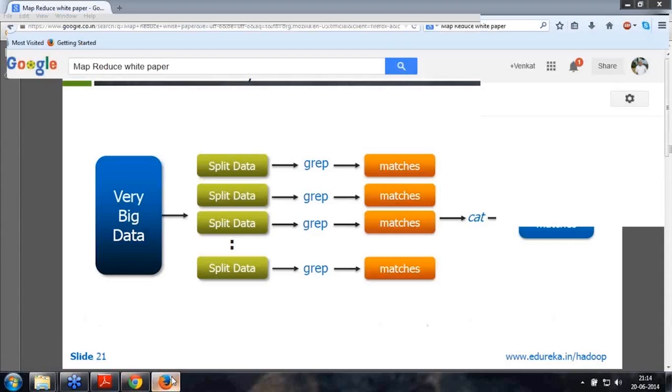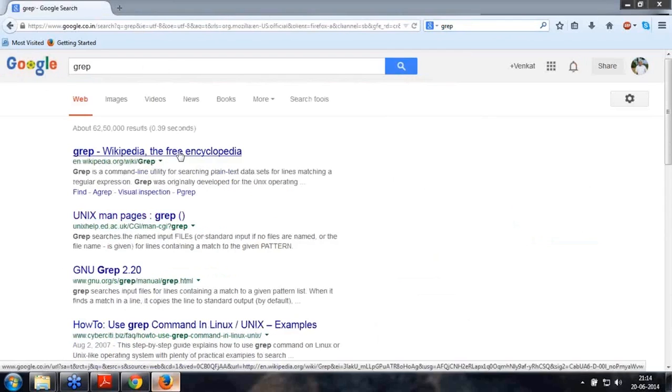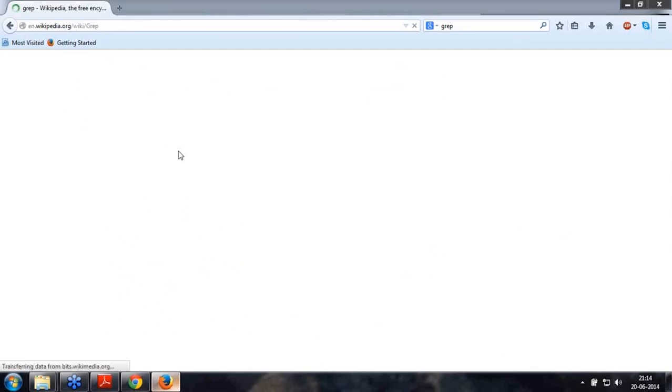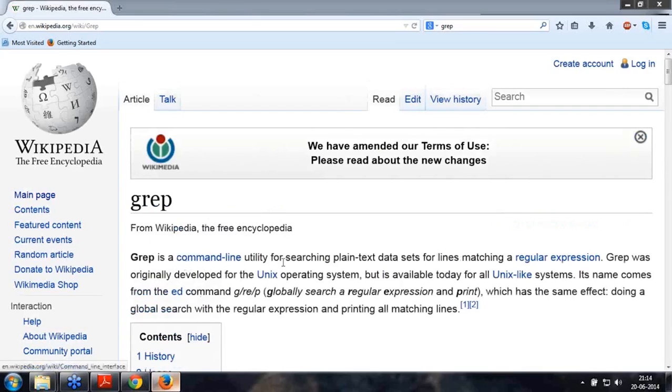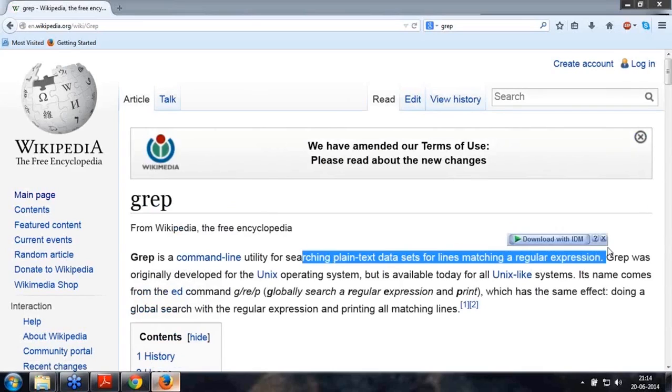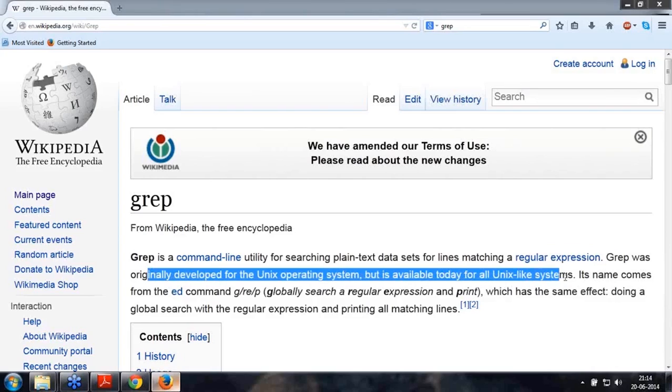So go to Google, search for grep, and just press enter. You would see there it is. So look at the solution. In Wikipedia, it is loading up. Grep is a command line utility for searching plain text data for matching a regular expression. Grep was developed for the Unix operating system, but is available for all Unix-like systems.